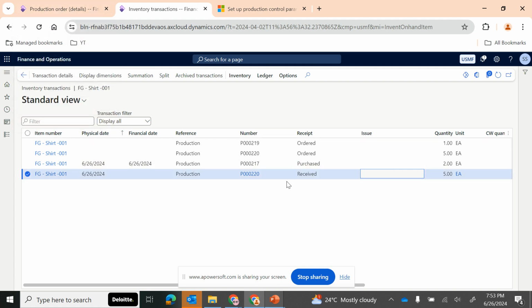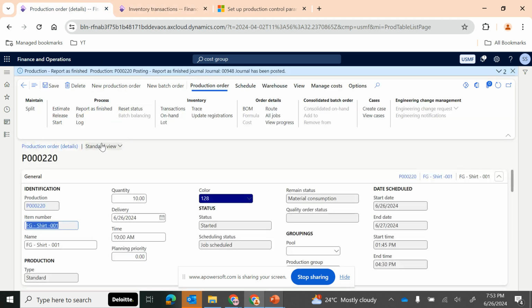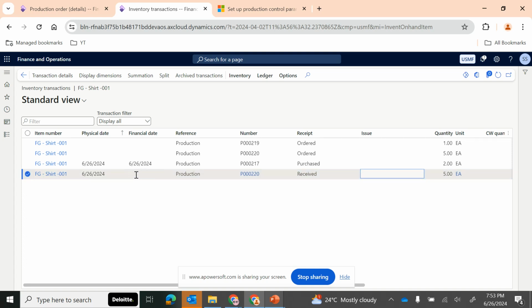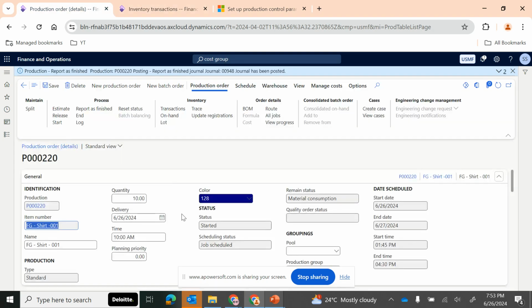But I just don't want to complicate this. The thing is, we have physically updated the inventory, but financially it is not updated. When we end the production order, this inventory is financially updated also. So now let's try to end the production order.